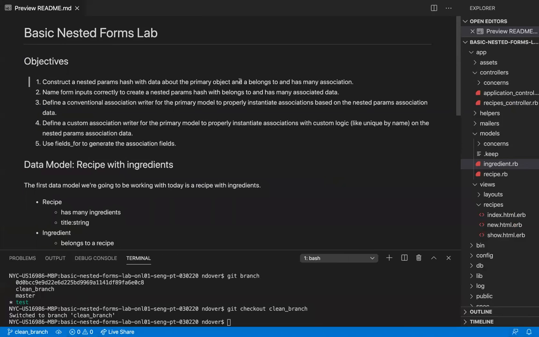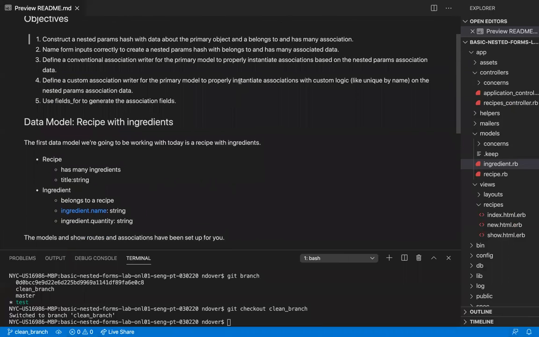So for this one, we have the recipe has many ingredients, right? And we're going to try to be using fields_for to make this work, right?